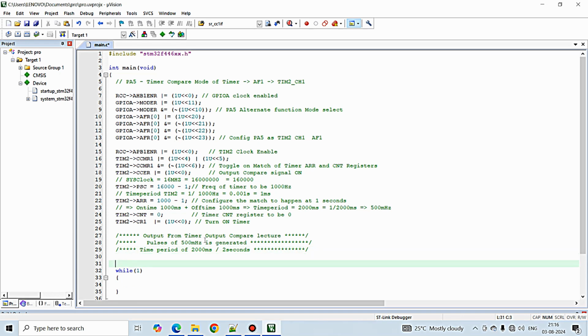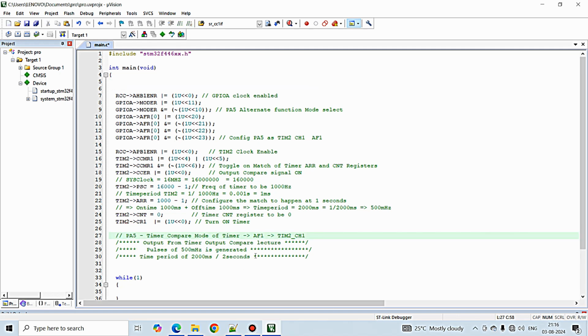The above configuration in the program is doing this: the PA5 pin of the STM32F446RE is configured in output compare mode of timer 2. This PA5 is timer 2 channel 1, and this timer 2 channel 1 is configured in output compare mode for generating pulses of 500 millihertz. 500 millihertz is nothing but 1 second on and 1 second off. So the total time period of the pulse generated is 2 seconds, and it will turn on the pin for 1 second and turn off the pin for another second.